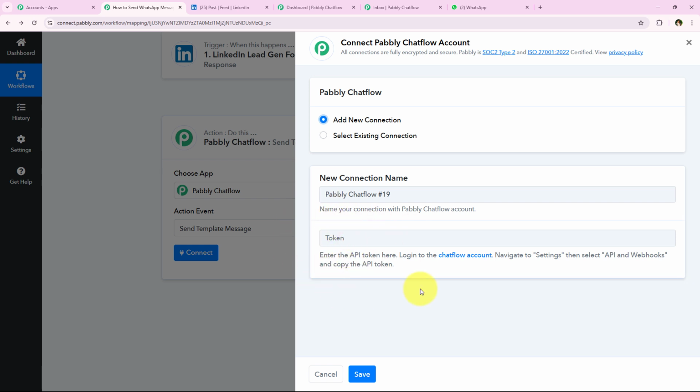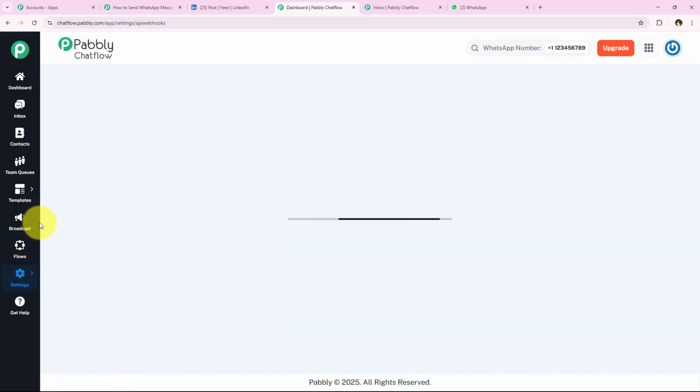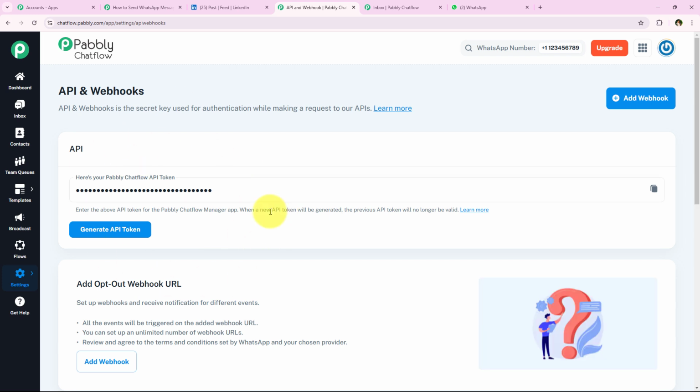Now it is asking me for the token. To get this token, it is saying navigate to the settings and then select API and webhooks and then copy the API token. Alright, we're going to follow the same. I'm just going to open my Pabbly Chatflow account, and after opening this account, from the left side bar we have to go to settings and then API and webhooks. After coming over here, we simply have to click on this button which says generate API token. And yes, with this we have successfully generated our API token.